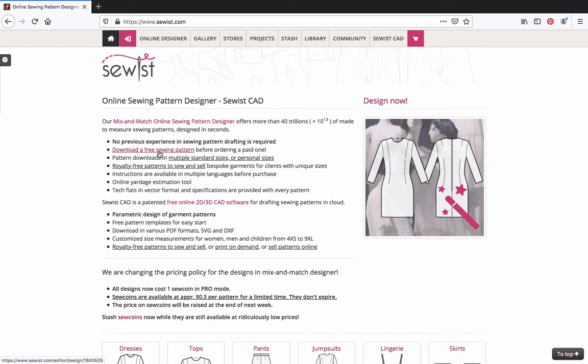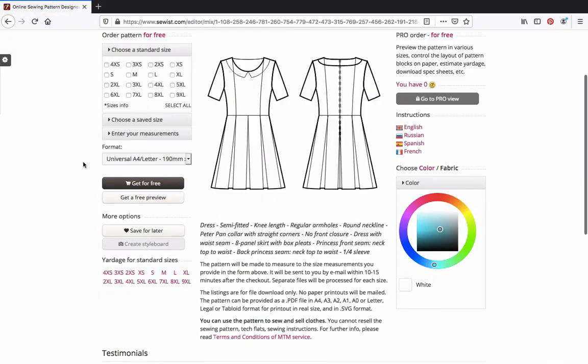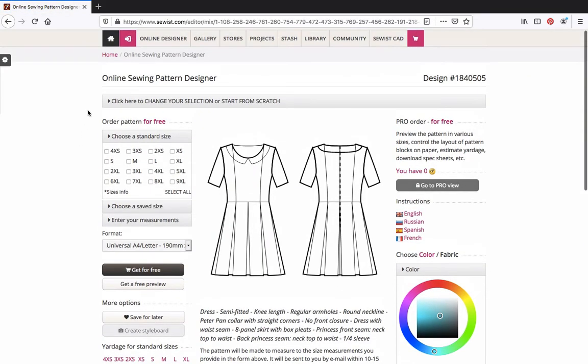Today we shall learn how to download a free sewing pattern at sewist.com. First of all, go to the main page of the website and click this link, download a free sewing pattern. The website will take you to the free pattern page.